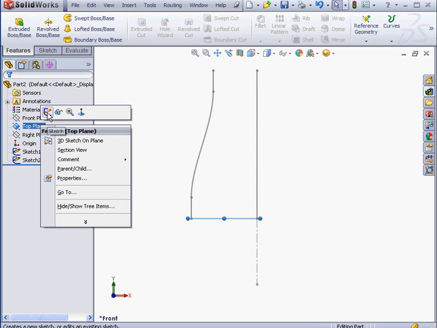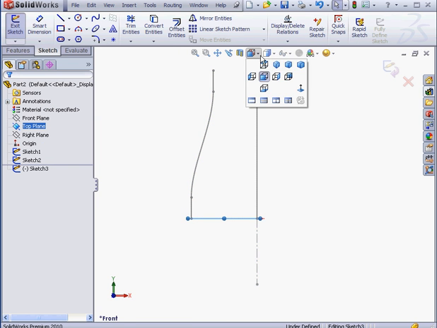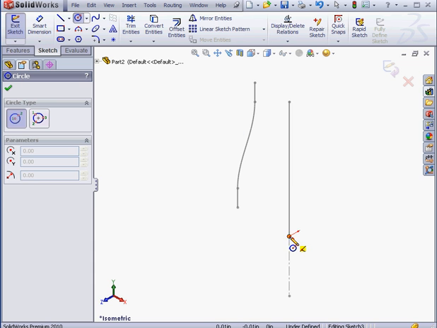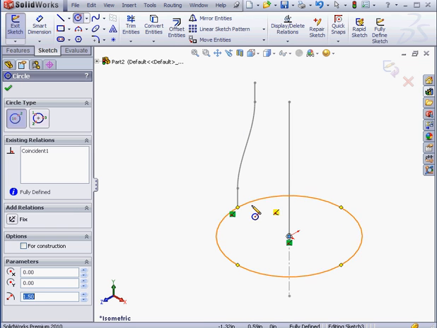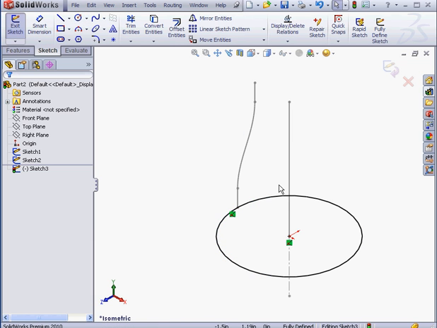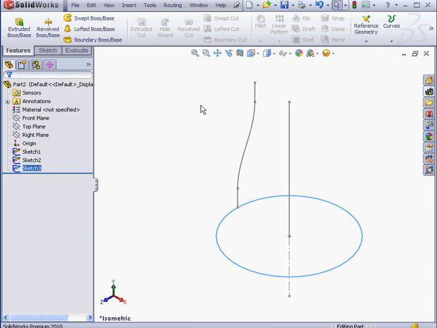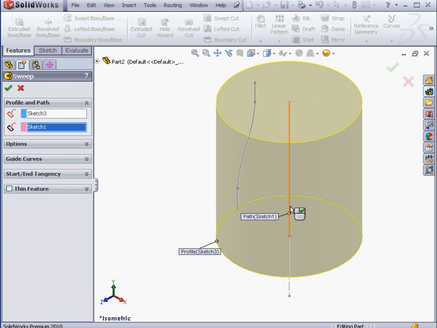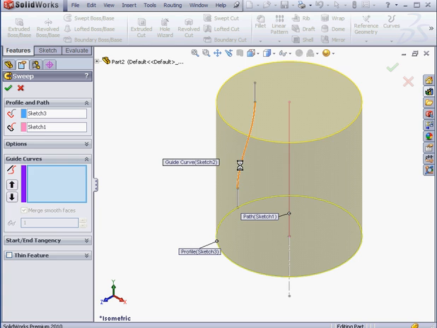Right-click on the top plane, Insert Sketch. OK, activate the Circle tool. Let's drop our circle right about here. Right-click and select to exit the tool. Exit the sketch. We're on the Features tab. Let's activate the Swept Boss tool. First, we select the profile and my path. We'll use the third sketch as a guide curve. Click OK.